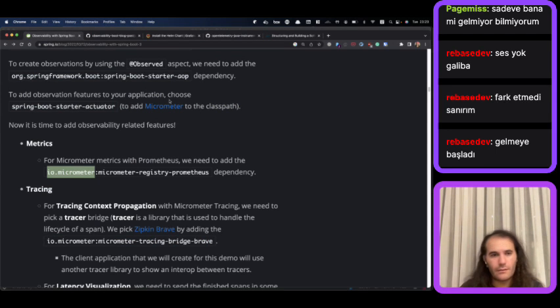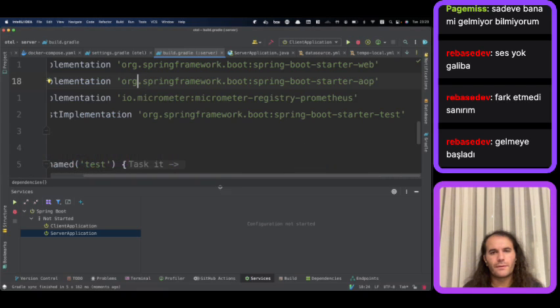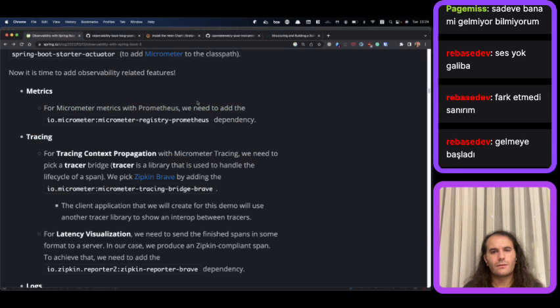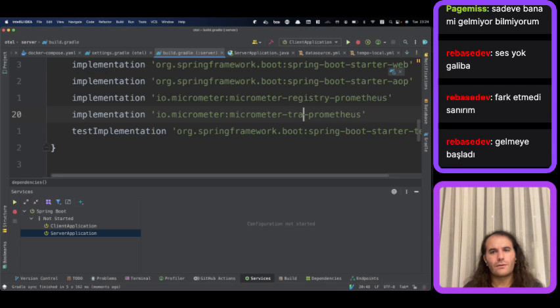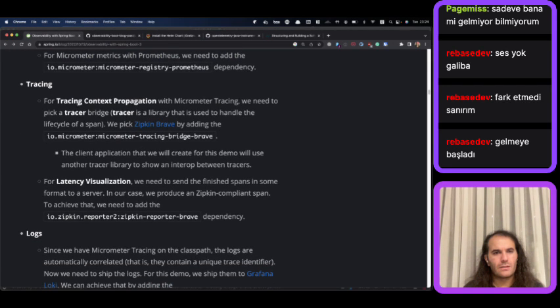Okay, done. What about tracing? For tracing, they are saying the same, this time micrometer-tracing-bridge-brave. This time it will be micrometer tracing bridge brave. Refresh. This is for the tracing context. For latency visualization, we will need io.zipkin. Okay.